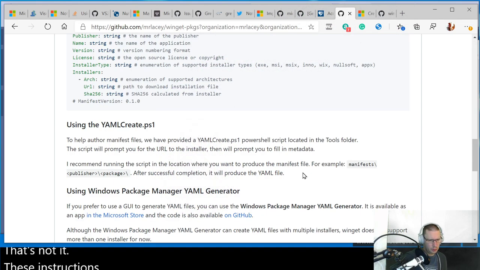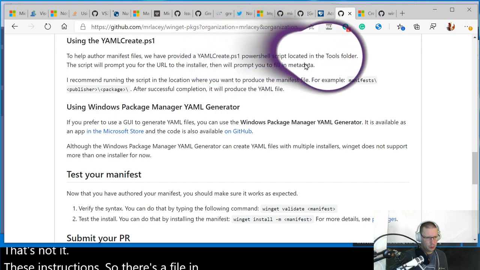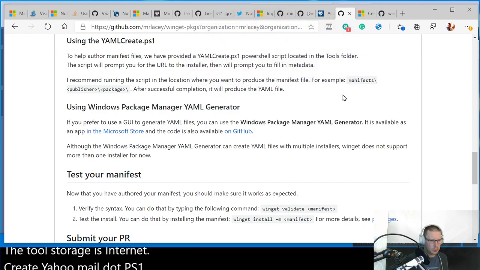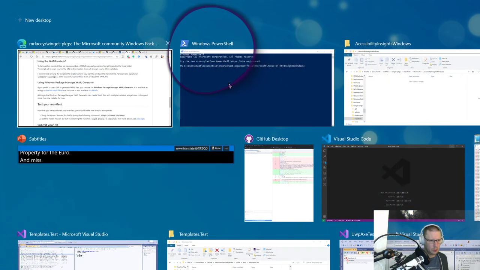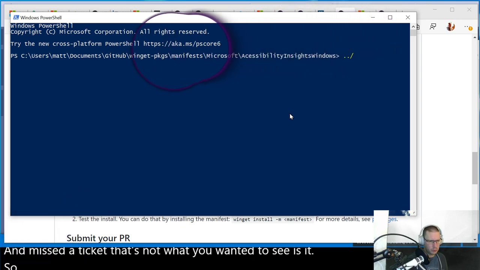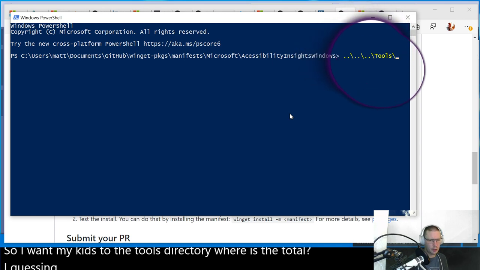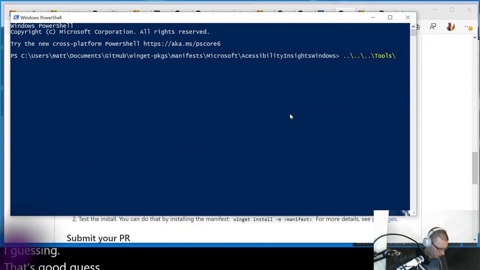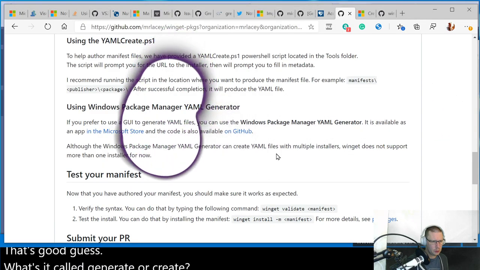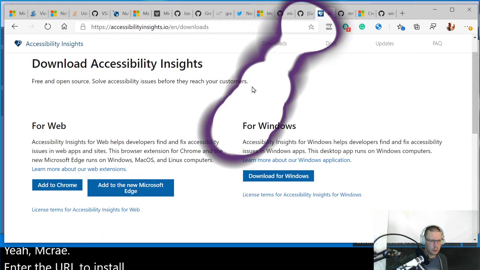So there's a file in the tools directory, it said, didn't it? Create YAML, a PowerShell script located in the tools folder, will prompt you for the URL and the metadata. Oh, that's not what you wanted to see, is it? So what I want to get to is the tools directory. Where's the tools directory? I'm guessing. Oh, that's a good guess. What's it called? Generate or create? YAML create. This one. Enter the URL to the installer. That's good. Let's go there.